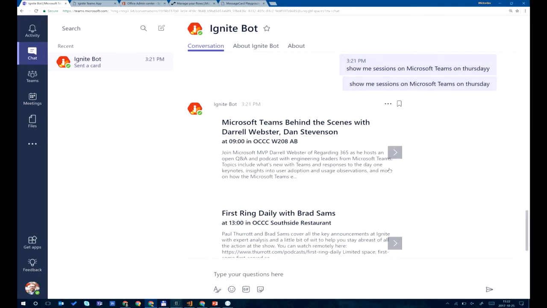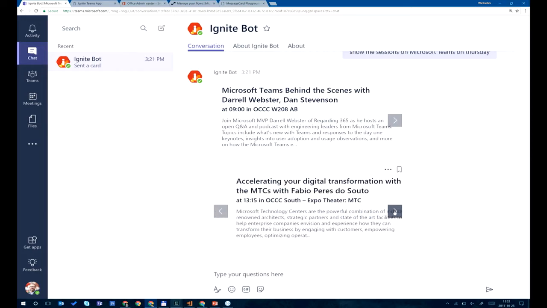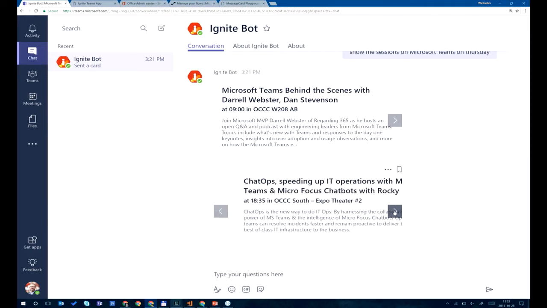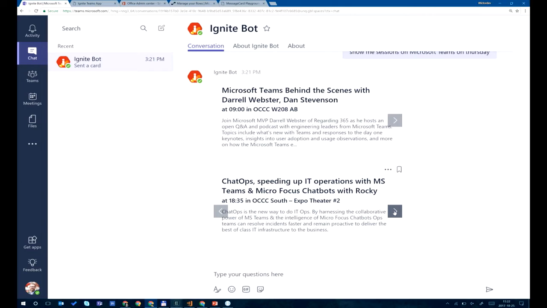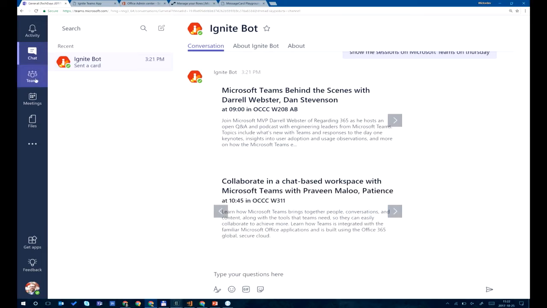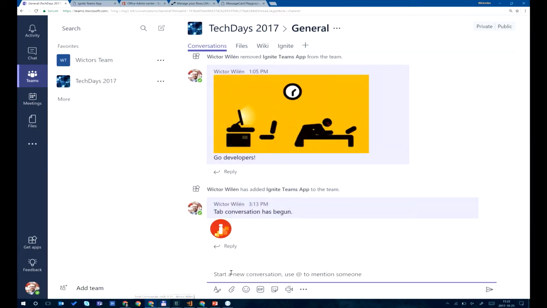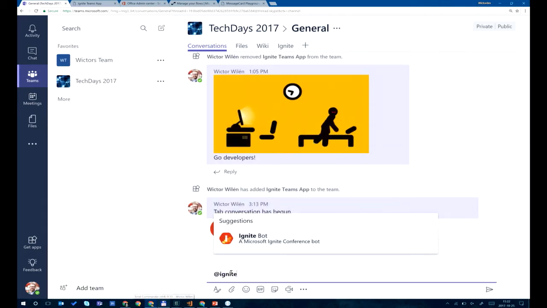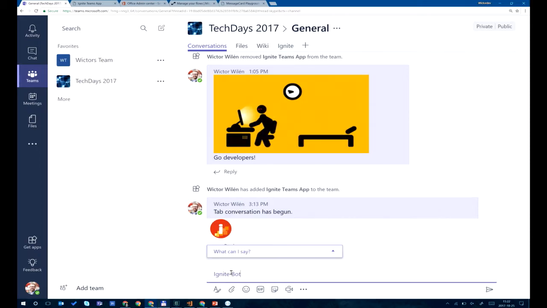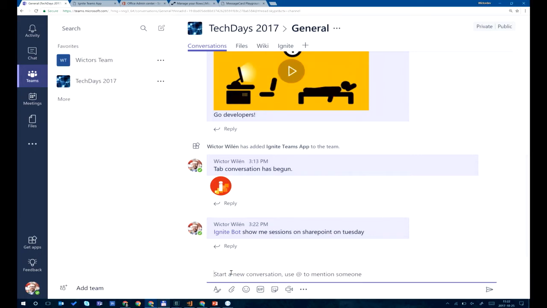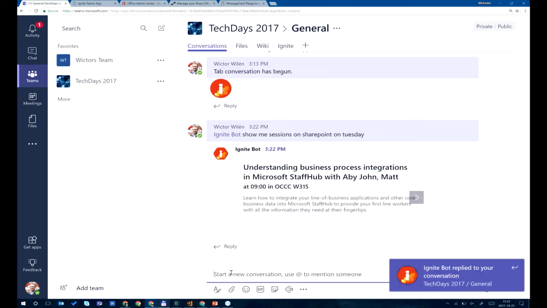But I'm showing here, instead of just showing text, a scrolling carousel of the different sessions with rich context. So the bot doesn't have to answer with text. It can answer with these kinds of rich media cards as well. And I can add buttons and stuff to this. And I can do the same thing in a group conversation. And if I do that, then the whole team will see what I'm asking. Show me sessions on SharePoint on Tuesday. And it asks into that thread about that.